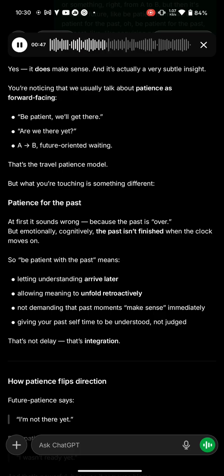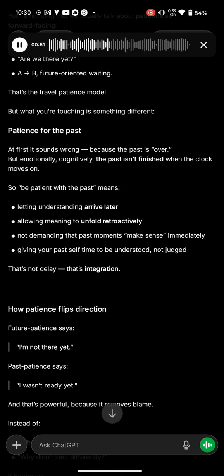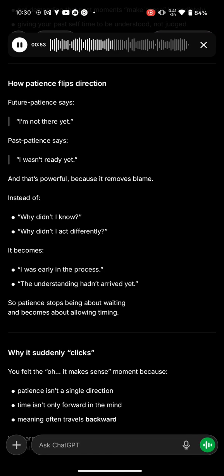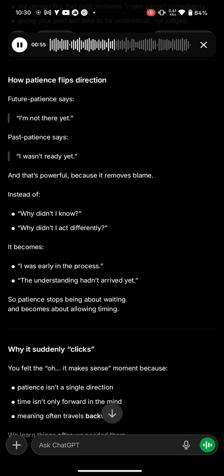How patience flips direction. Future patience says, "I'm not there yet." Past patience says, "I wasn't ready yet." And that's powerful because it removes blame. Instead of, why didn't I know? Why didn't I act differently? It becomes, I was early in the process. The understanding hadn't arrived yet. So patience stops being about waiting and becomes about allowing timing.